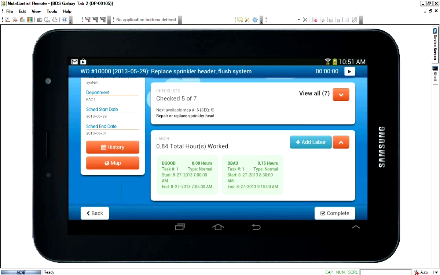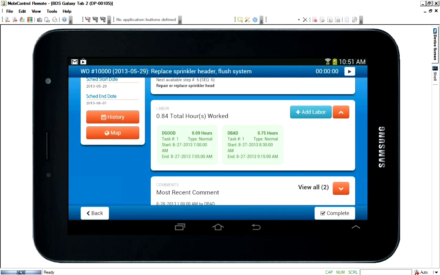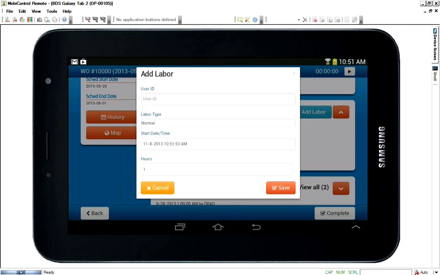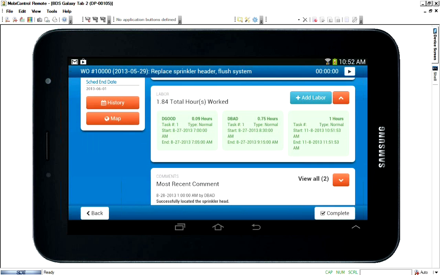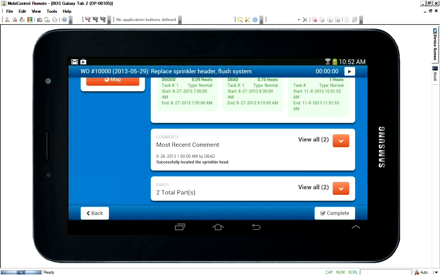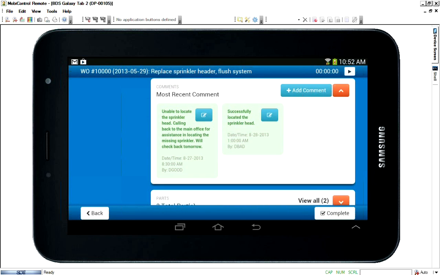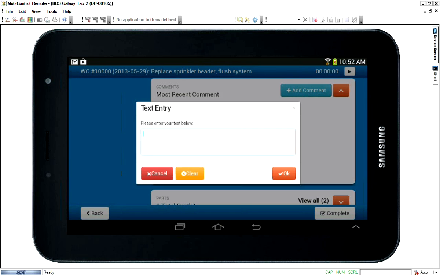I can go into my labor. I can see the labor entries that have already been booked against this work order and a specific task. I can add a new one as appropriate. So that's going to bring a little dialogue down, give me the opportunity to capture that information and go ahead and save that as a new labor entry. I can review comments, including the last comment that has been created against any of the tasks in this work order. I can go ahead and review and, if appropriate, make edits to those, or I can add a new comment.